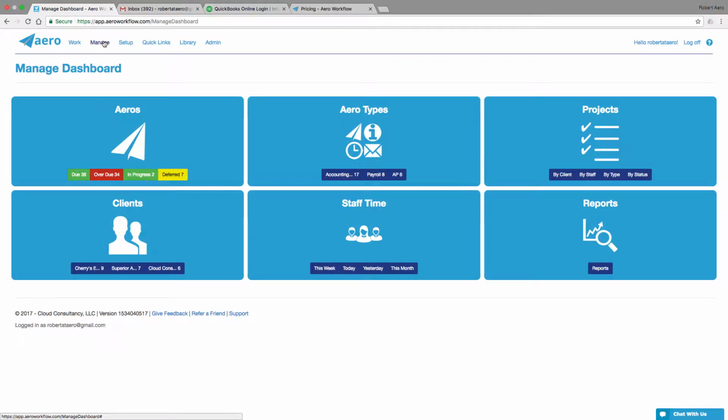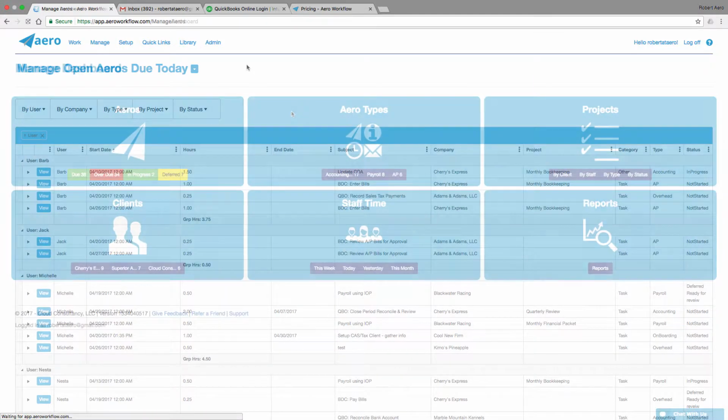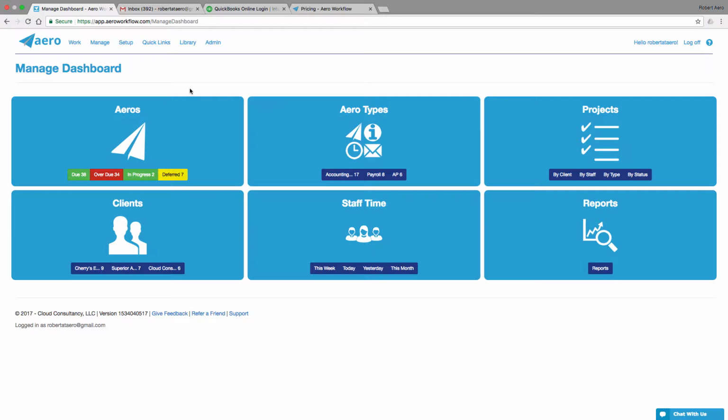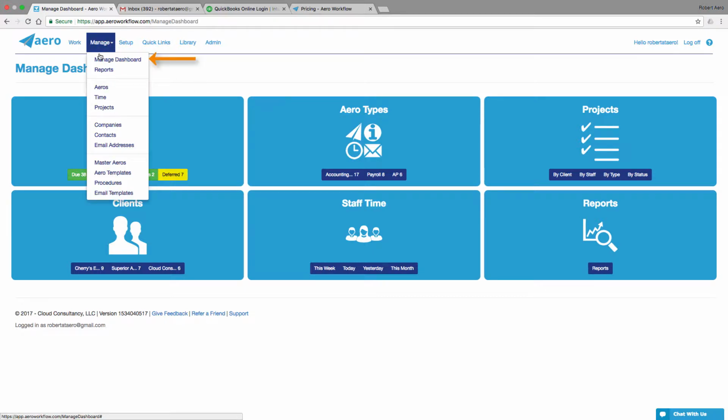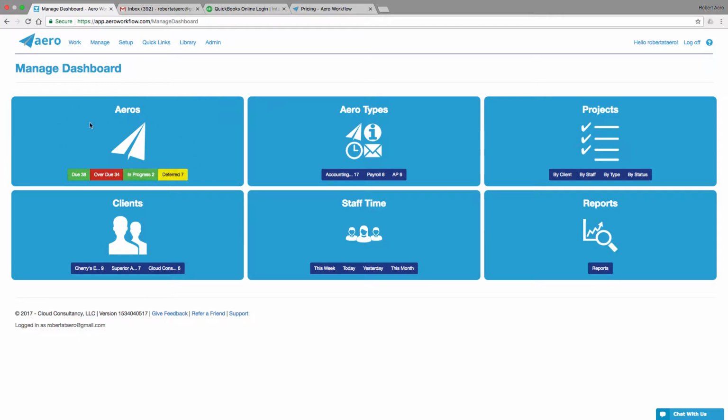To get to the Manage Arrows screen, you want to go to the Manage menu and choose Arrows. You can also get to the Manage Arrows screen from the Manage dashboard. Any tile that you click on the big arrows tile is going to take you to the Manage Arrows screen with a filtered view of arrows.